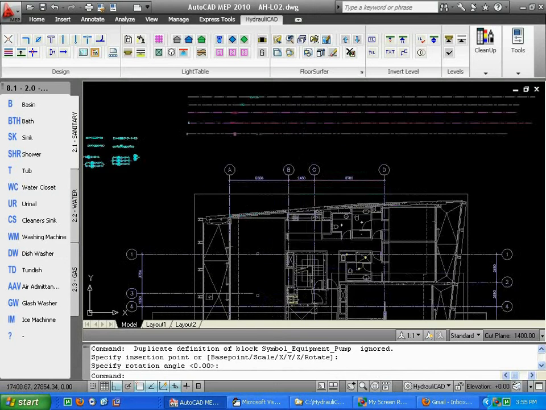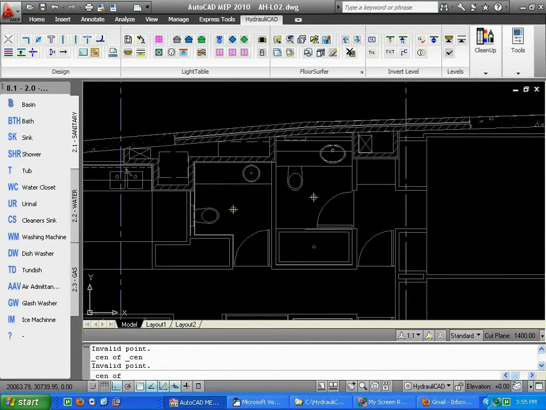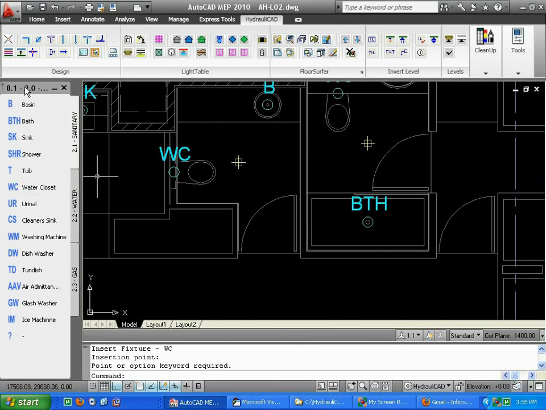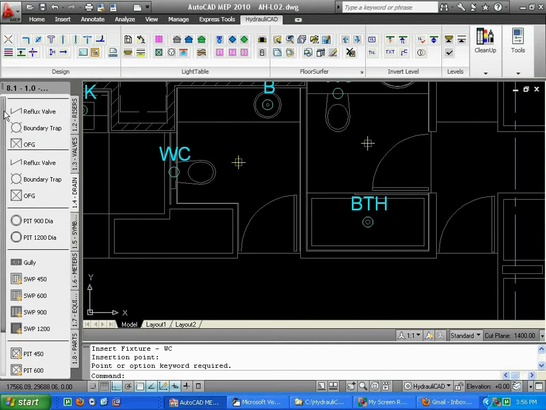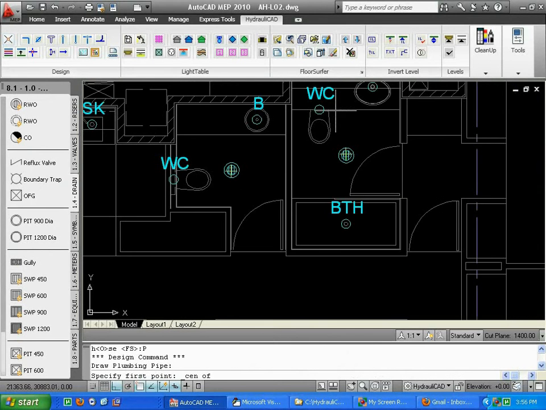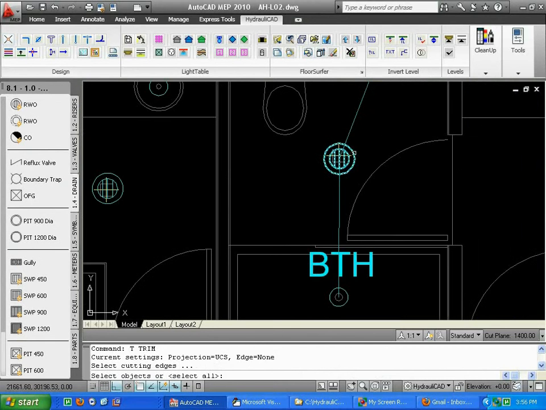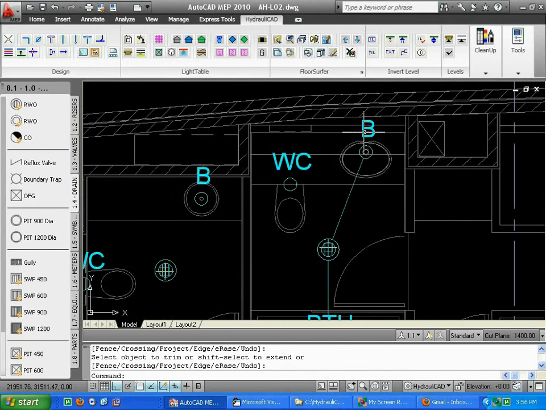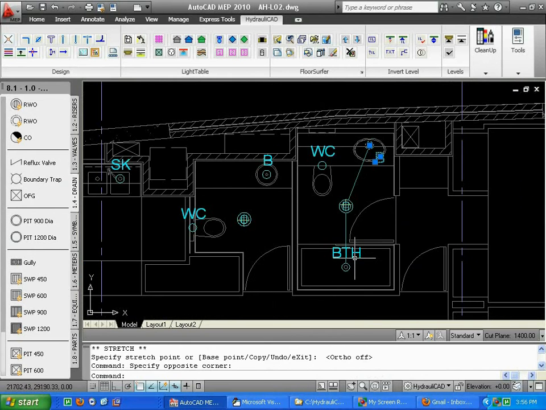If we're putting in fixtures, we can use the fixtures, so we can put a basin, bath, sink, WC, another basin, another WC, and then if we wanted to put in a floor waste, we can come back to plan and top, put in a couple of floor wastes and hook up our plumbing. Bang, bang, and then just trim. Now with the pieces of text, these can be moved around as required. So that's basically the plan fixtures.